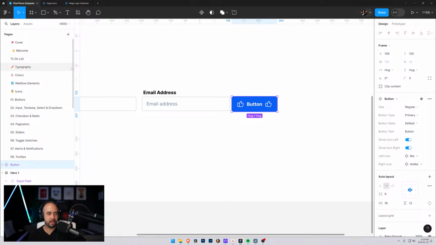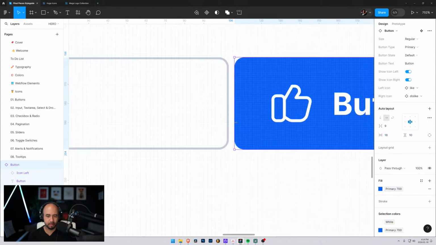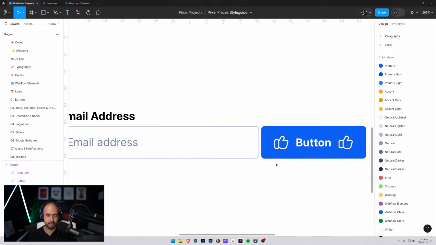So if I go back to my layers panel here, it probably has to do with, well, I guess just the auto layout really. Oh, there we go. So is that the right size? Yeah, that's the right size.